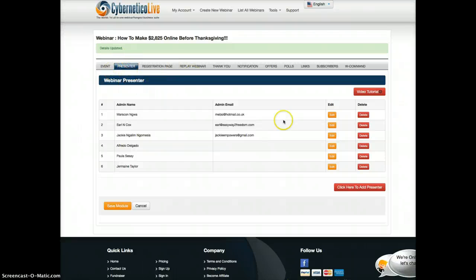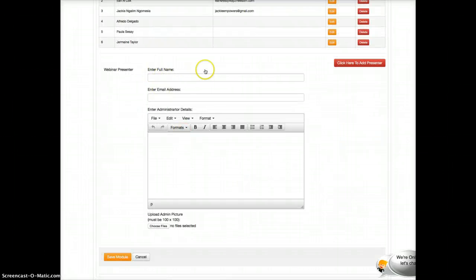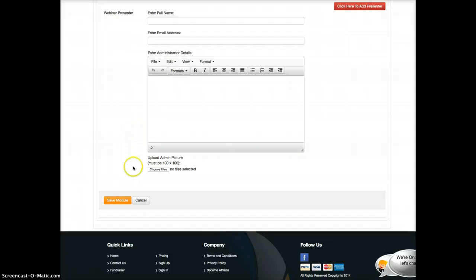But basically, all you got to do when you come here is say, click here to add a presenter. You're going to enter the person's name right here. If you have the email address, you put the email address. And if you want to say something about the person, you put it right here. Then you upload an image of that individual. You want to select an image of that person, but the image has to be 100 by 100 pixels, okay?